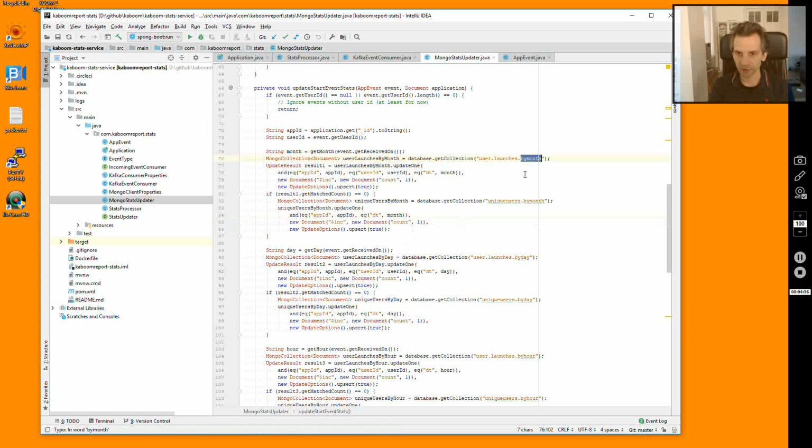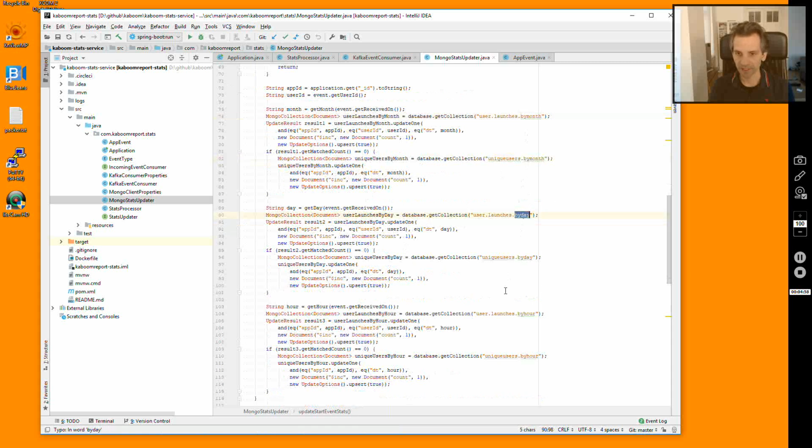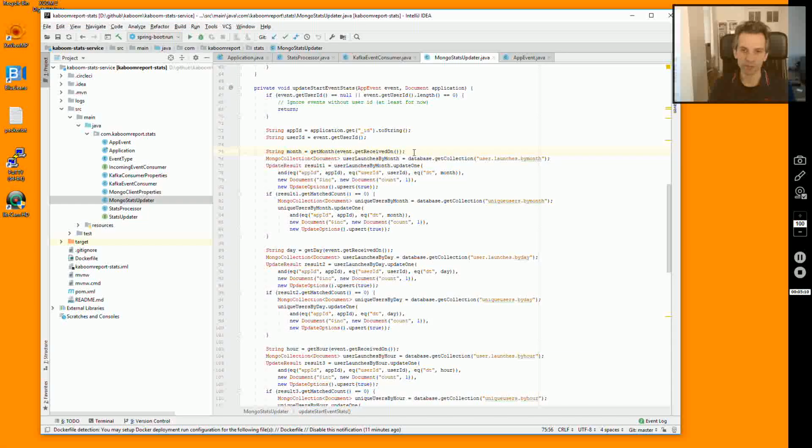We have the same logic for months, days, and hours. So our statistics can only be shown on a monthly, daily, and hourly basis. This is a limitation for now, but it worked for me. If you would need more granularity or a larger granularity, we would have to add an extra collection. You could imagine that we would have to add a user launches by year collection, for example, and then you would be able to see that statistic.